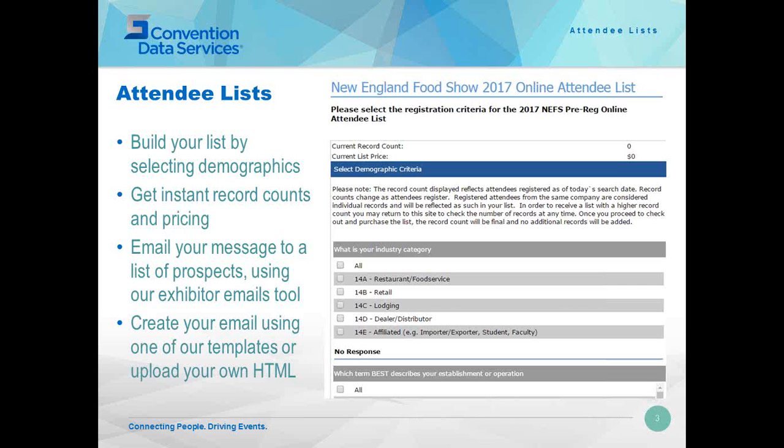One thing to point out too is with the Exhibitor Emails tool, when you do order the email list, you'll have 3 templates to choose from that are branded to the New England Food Show. You can upload your own company graphics. It's very user-friendly. There are boxes where you can type a subject line. You can put in anything to do with your products or services, maybe list your sales reps' phone numbers or your company URL website. There is also a blank option where you can actually upload your own HTML. Maybe you have an email blast that you've used before. You can simply copy it and then paste it right into the blank HTML template and then send that email blast out.